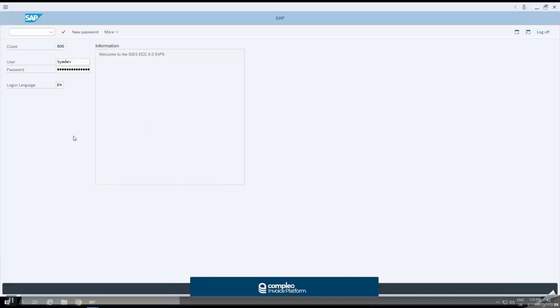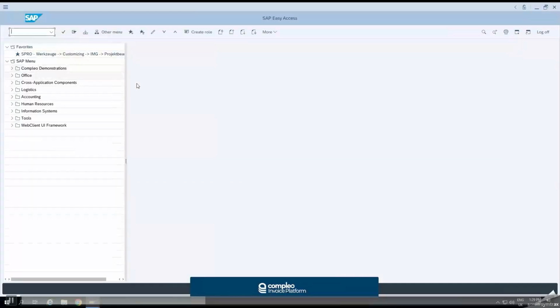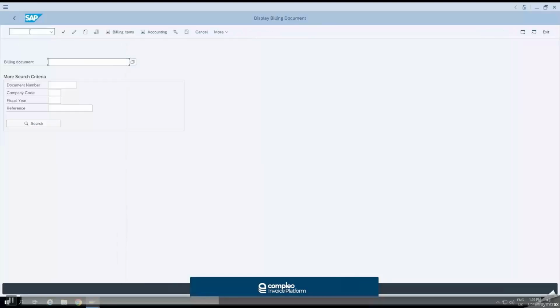Just to note, this is a dummy invoice, and my goal here is to show you the full end-to-end flow, so you can see how it would look once it's implemented in your environment and how your team would basically work with it. So let me just enter the username and password. And then once I log in, I will be entering the T code for SAP ERP, which is VF03.